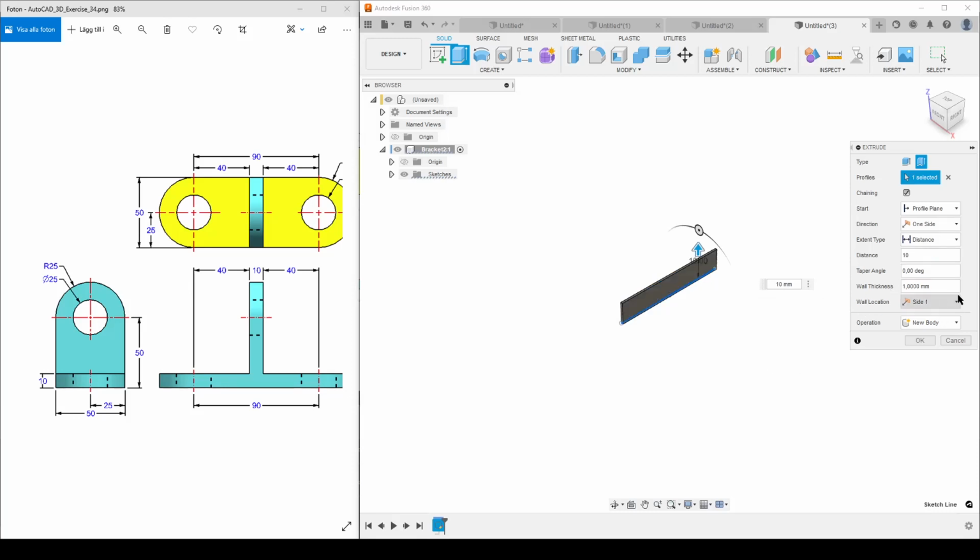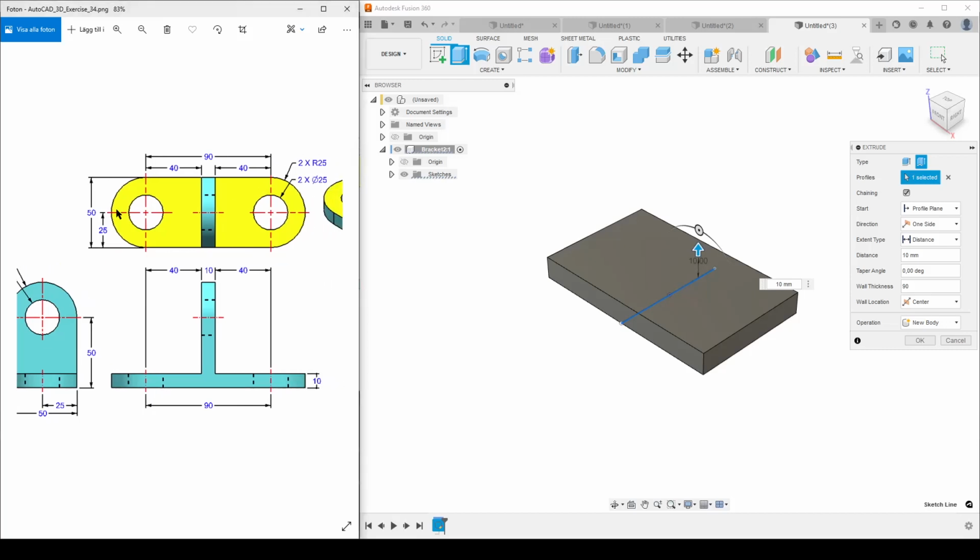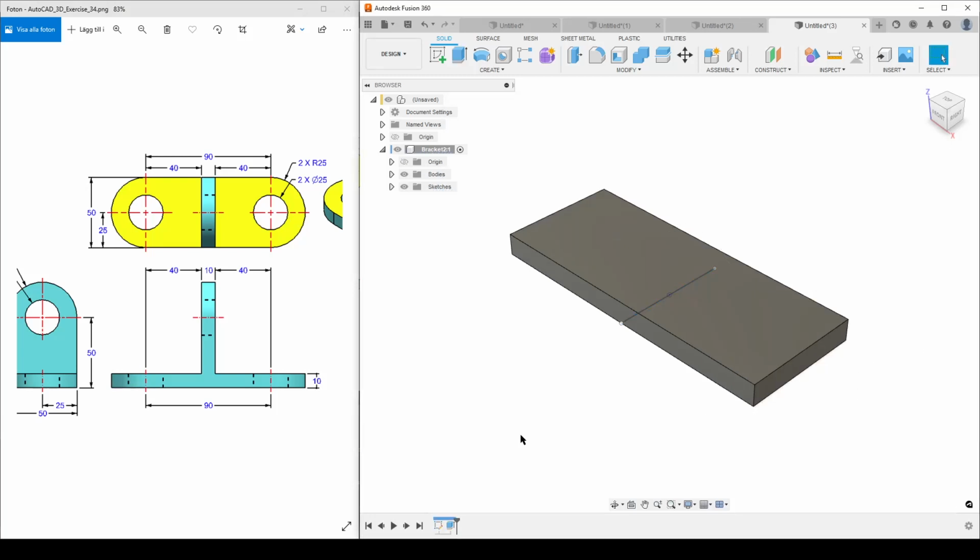But we're gonna do wall thickness. It's gonna be center, and the wall thickness is gonna be 90. We have 90 here, and of course this is 25 here, so that's plus 25 plus 25, and hit OK. Very nice. Let's open up and have a look.